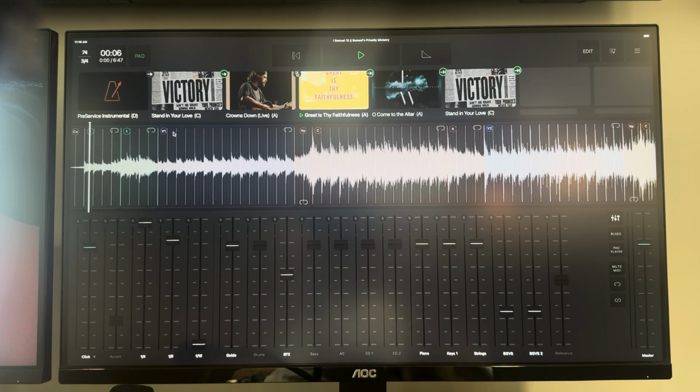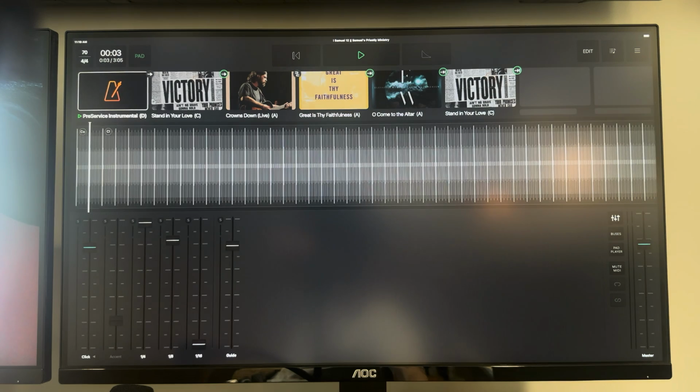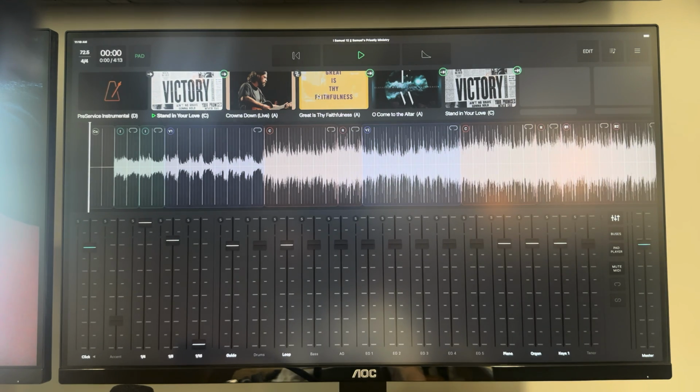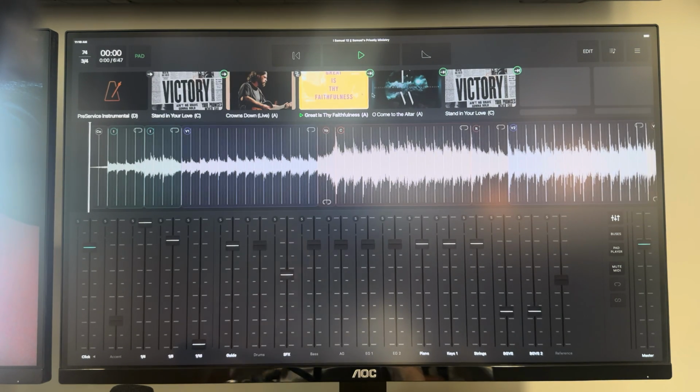Hi guys, this is for anyone who might be running tracks at some point in my absence. So it's pretty simple. This is the Playback app. You've got the songs across the top that we're playing, or click tracks.